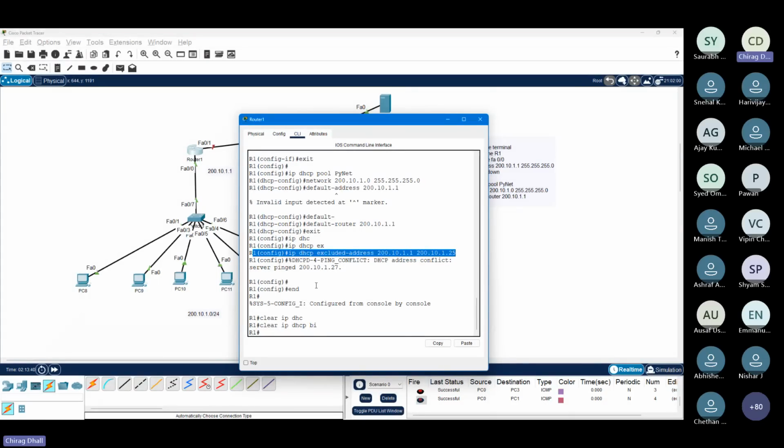Michael, then also the networks will be different, right? If there are two pools, then both the pools will be for different networks. So depending upon your IP addresses, it will understand from which network you are trying to exclude IPs.